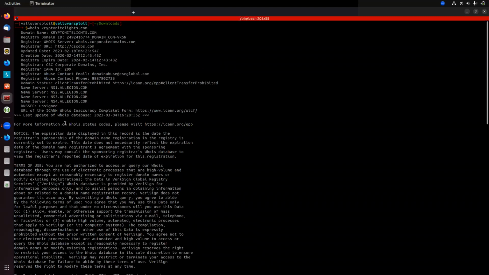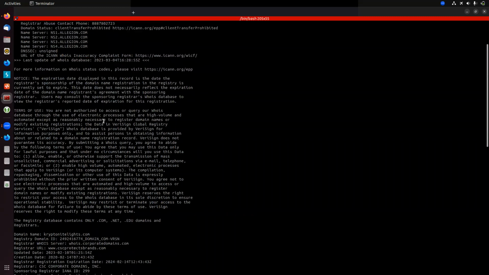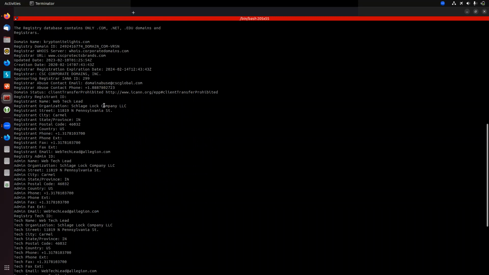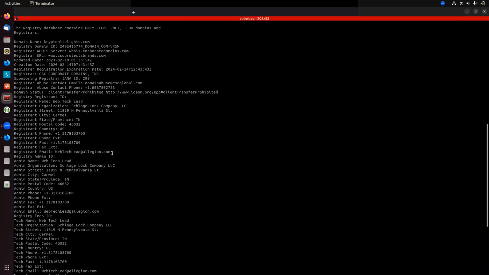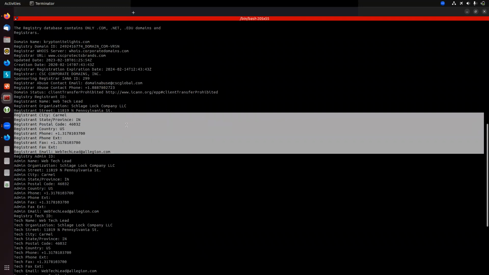So I have done this Whois enumeration on this domain, and here you can see on the registrant it says the organization name, and the email here you can see it's webtechlead@allegiant.com. So this confirms this domain name belongs to our target.